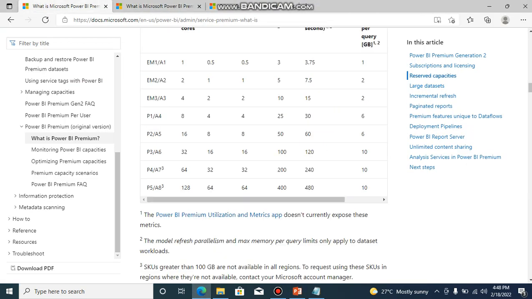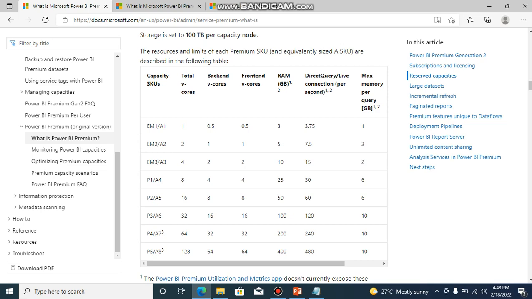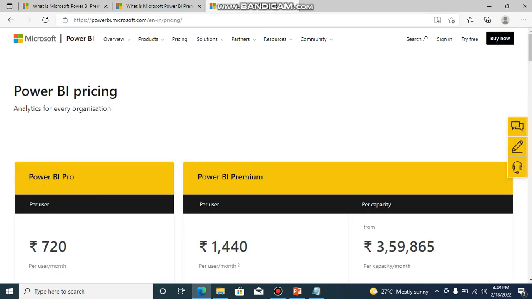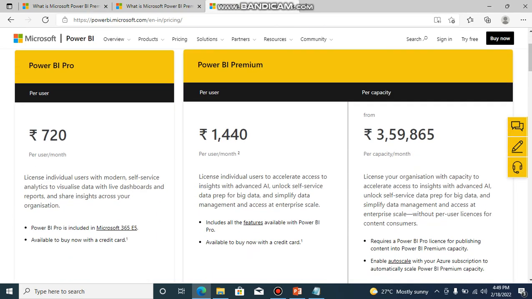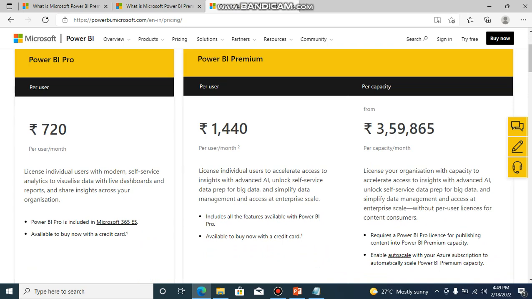If you can see here, these are the different types of capacities, as I said. Before that, in Power BI pricing, Power BI Pro is in Indian currency, 720 rupees per month. As I said, it's $9.99, so you can consider an average of 70 rupees per US dollar, so 720 rupees per month. And Premium per user is 1440 rupees.